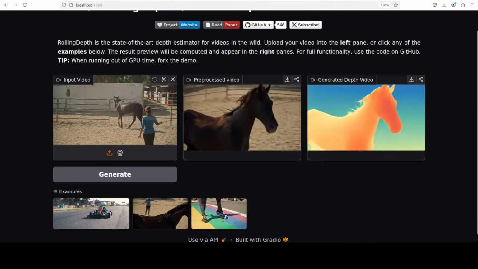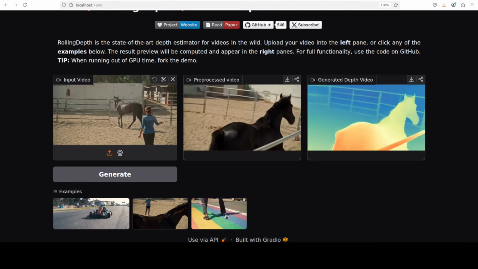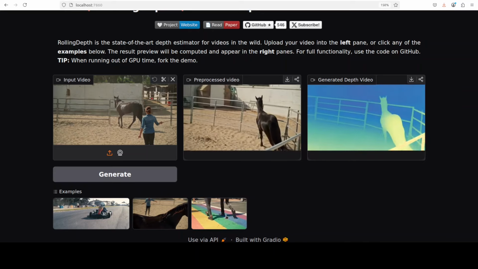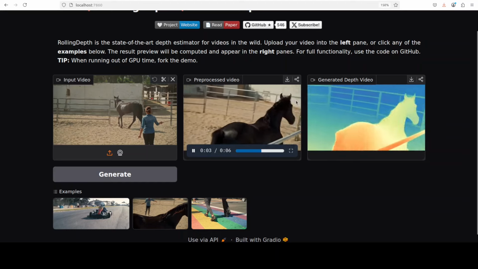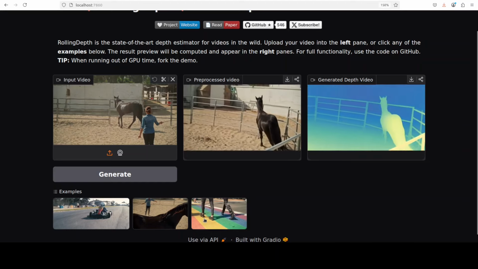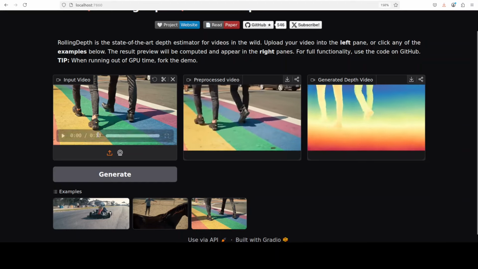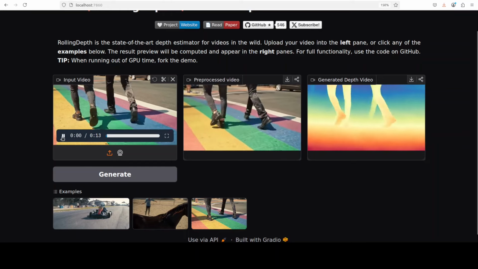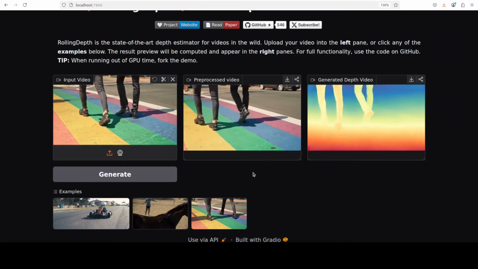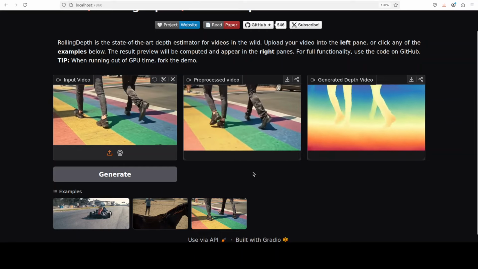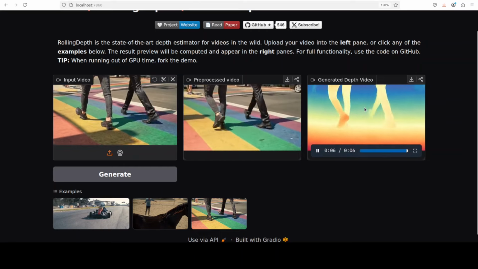Maybe I'll select another one. The interesting bit is that if you closely look, there is also a human in the background. Okay, maybe we will check this one. I'll just play this one. So the feet and leg movement is good. Everything looks quite good to me.